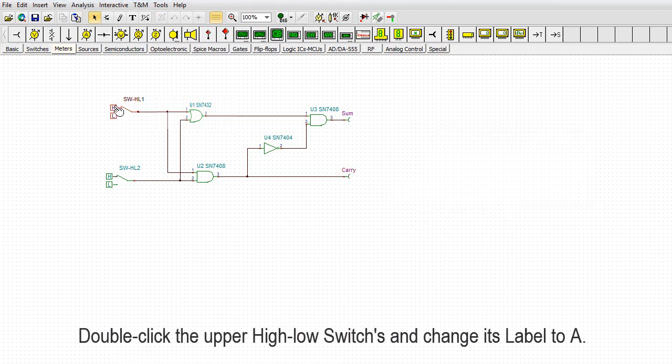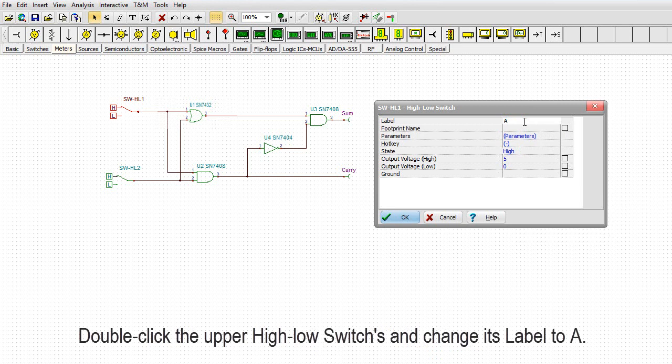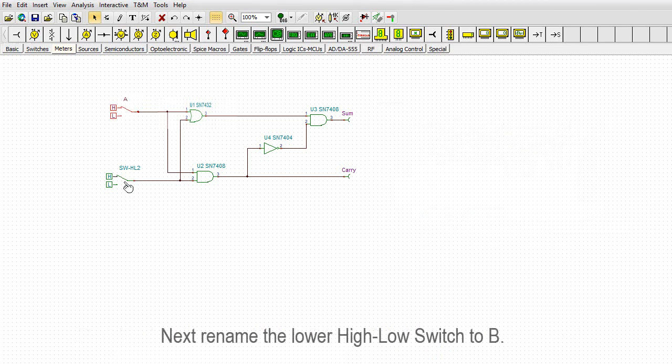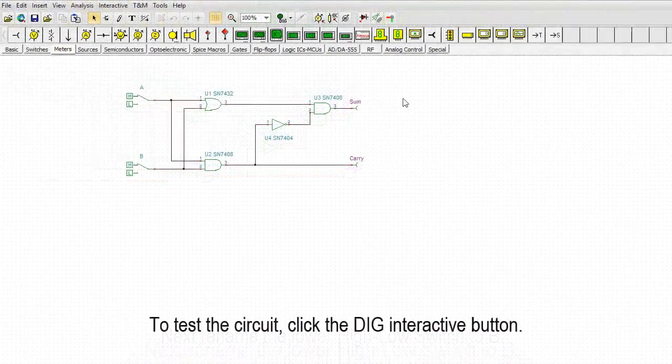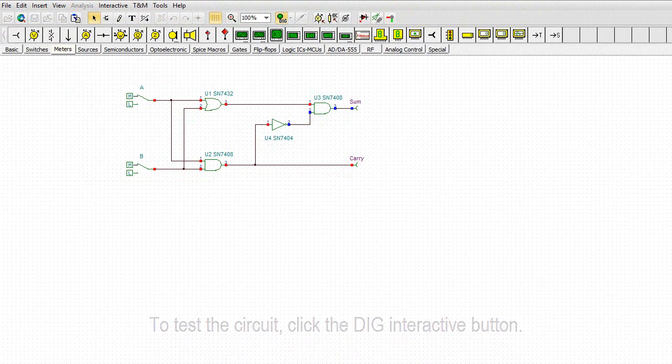Double-click the upper high-low switch and change its label to A. Next, rename the lower high-low switch to B. Now, to test the circuit, click the Dig Interactive button.